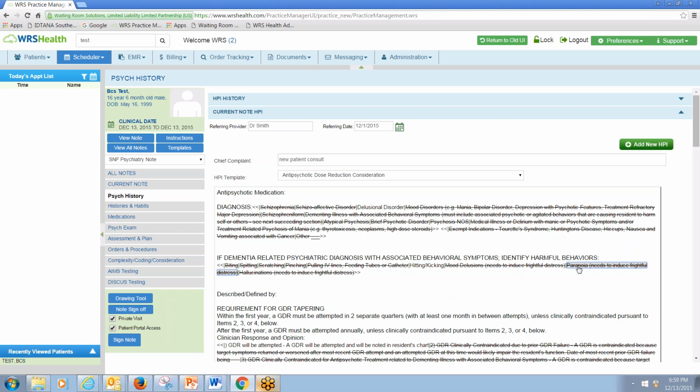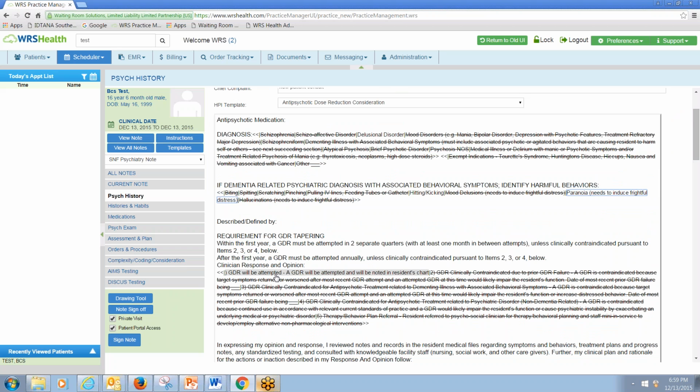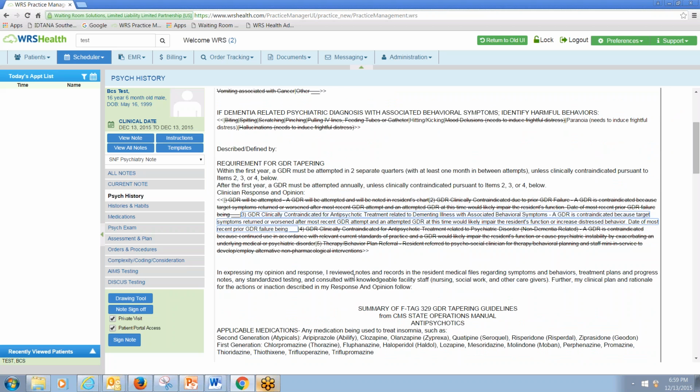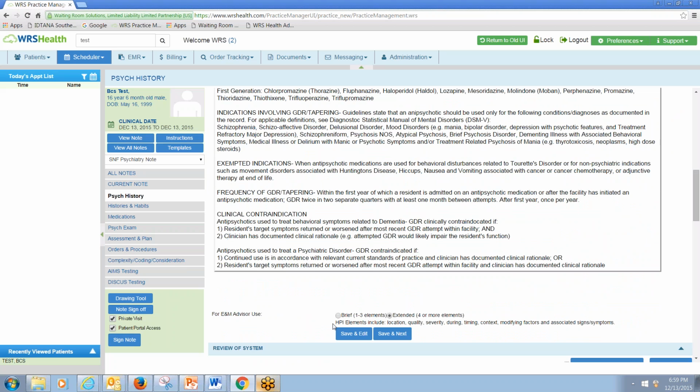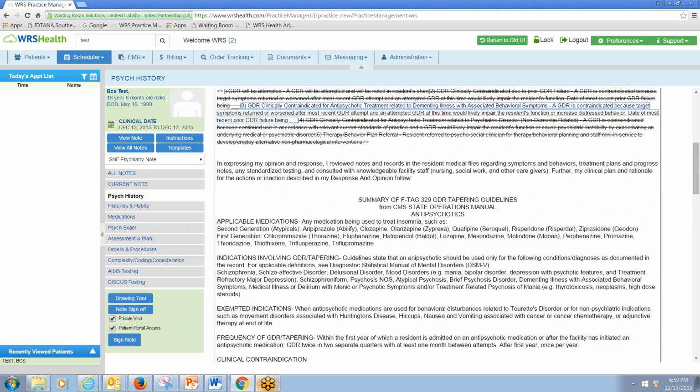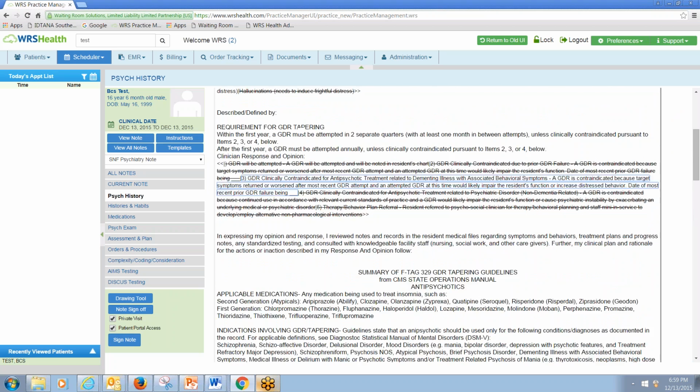Sometimes the creator of the template will allow you to use more than one answer, like this one. So hitting and kicking and paranoia were my answers. If you scroll down, the next question is about the GDR. Again, you just touch on what you want to say, and everything else will keep the strike through. This is just a bunch of free texting that will stay in your template. So this saves you a lot of typing if you use this template. You just have to answer these 3 questions.